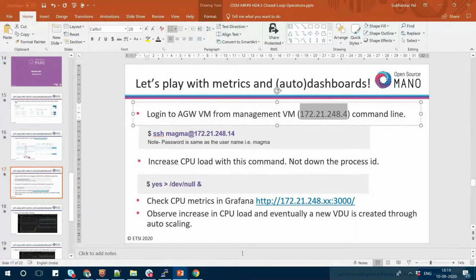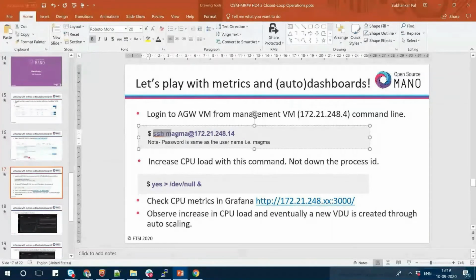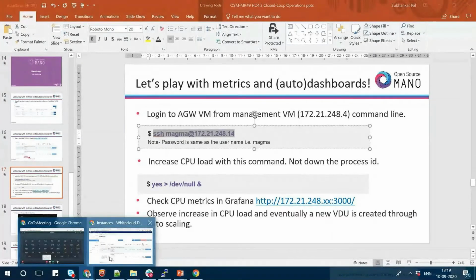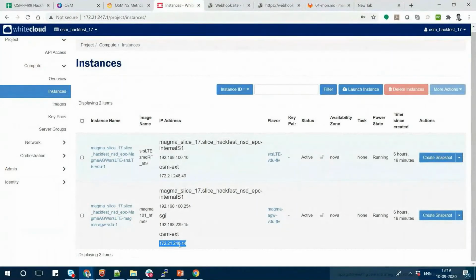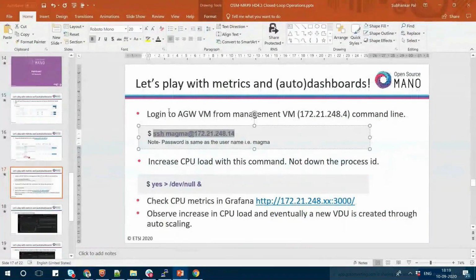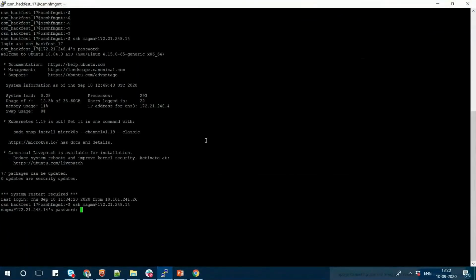So how will we go to the AGW? For that, we'll use this command. That means we'll SSH into the AGW, and the IP address here is this IP address, that is 14, right? This is my AGW IP address that you can see in your VIM once you get inside. Let me know if I am going very fast and you are not able to understand. I go inside this AGW VM so that I am able to stress it and see that metric. The password is Magma, so username and password remain the same. It's all written in the slide as well.